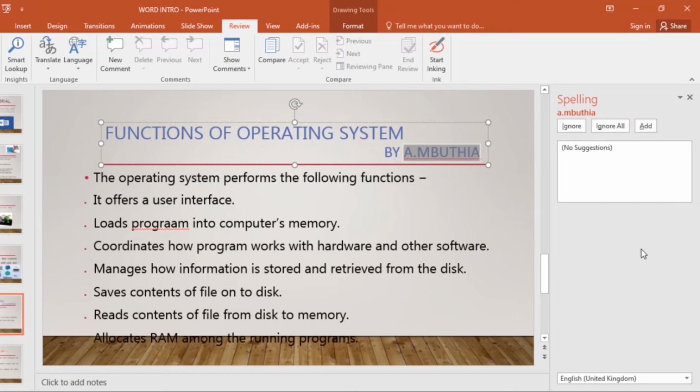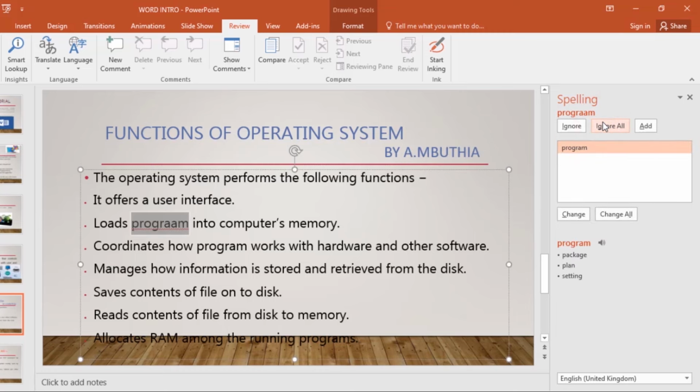Then we have ignore all. Now this will skip the word without changing it, and it will also skip all other instances of the word in your presentation. Then we have add. Now this adds the word in the dictionary, so it will never come up as an error again. But first make sure that the word is spelled correctly before choosing this option. So I'm going to select ignore all, and I can move on to making other corrections.